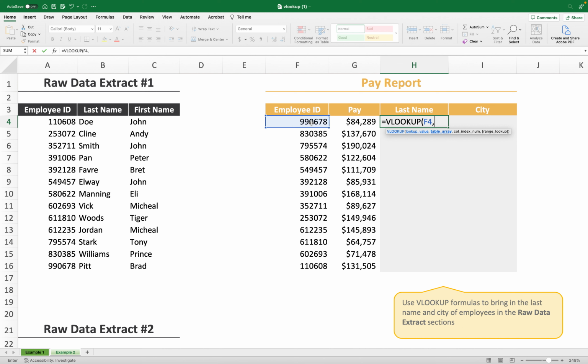then comma, then what do you want me to do? It needs a table array. That means it needs data. It needs a database where it's going to look for the ID. So this is where it needs to look for the ID. I selected A4 to C16. That's the range I gave to look, and I selected 3 columns. Now I'm going to put a comma in.